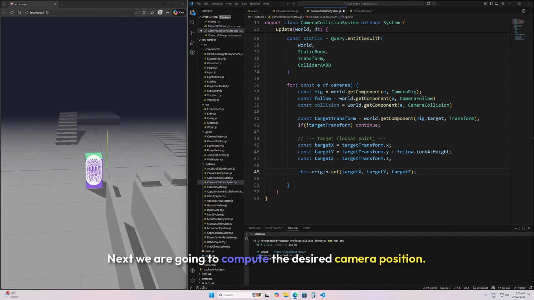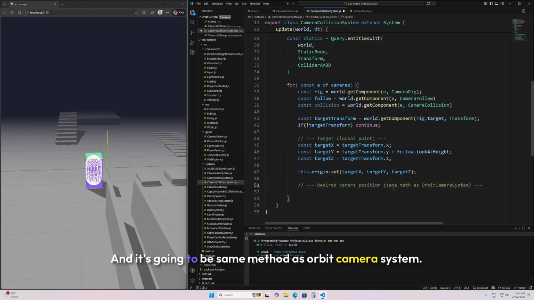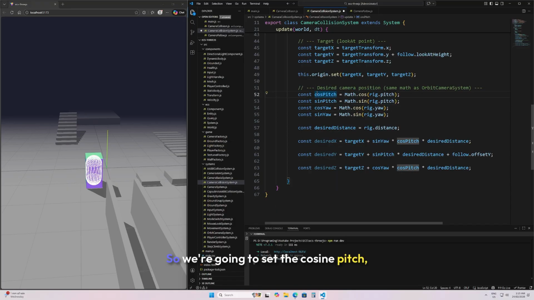Next, we are going to compute the desired camera position. Let's make a comment here. We're going to say desired camera position, and it's going to be the same math as the orbit camera system. And this is the code for that. So we're going to set the cosine pitch, sine pitch, cosine yaw, sine yaw, and then we say desired distance equals rig.distance, and then we set the desired x, y, and z. This is the exact same math used in the orbit camera system. We duplicate the math here because we need to know where the camera wants to be.